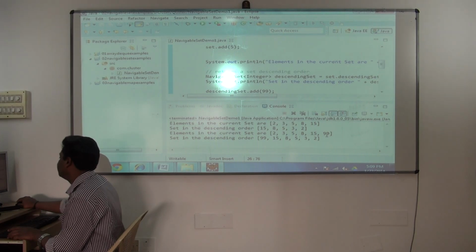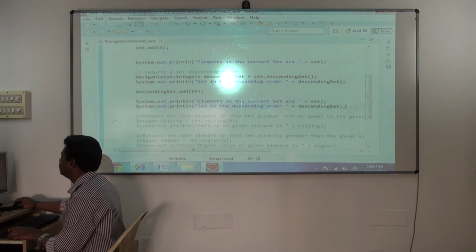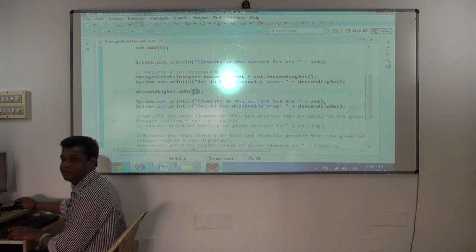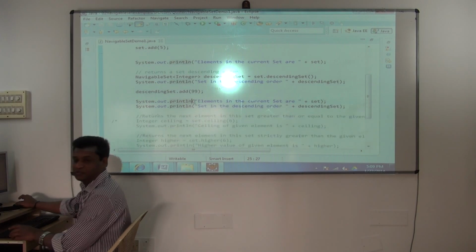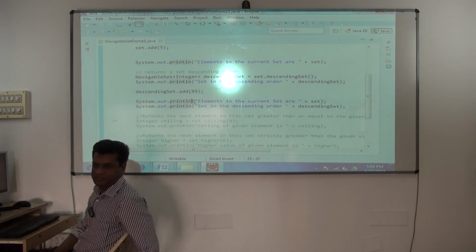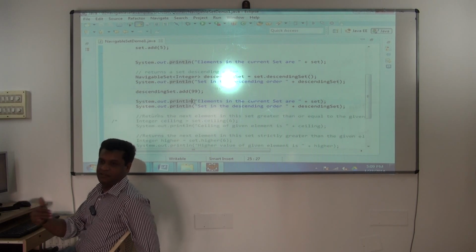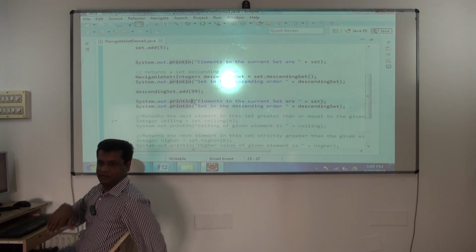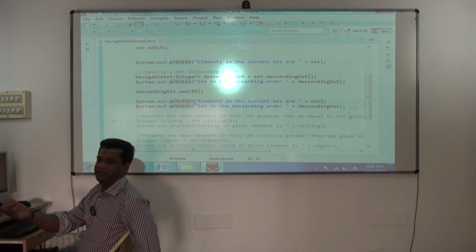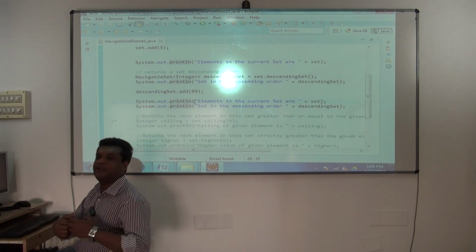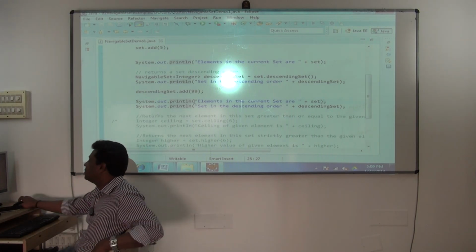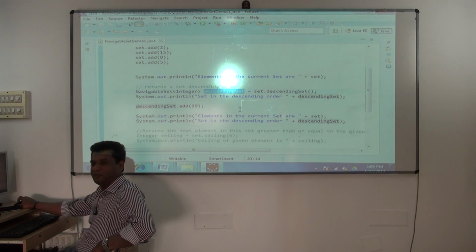See, I actually added in the descending set, but it has got added in the set also. This is what's called backed collections. They are backing each other. If you do some manipulation there, it will affect here, and vice versa, even though they are two different objects.